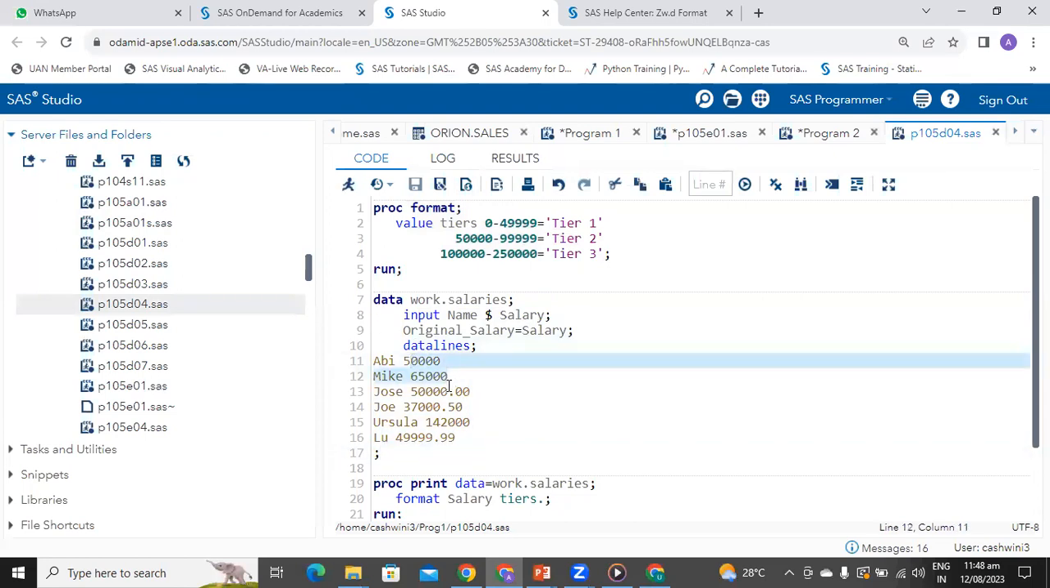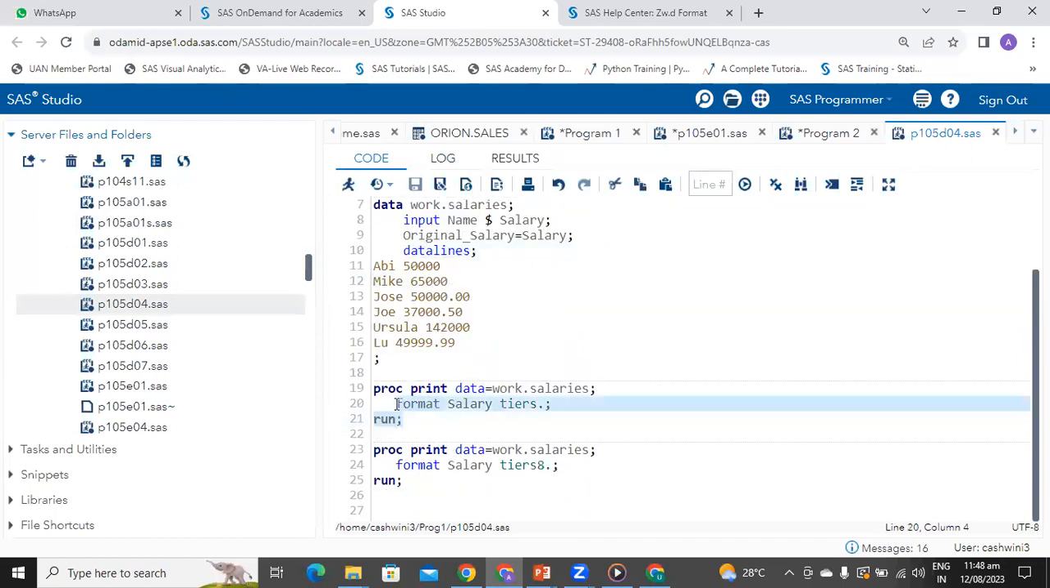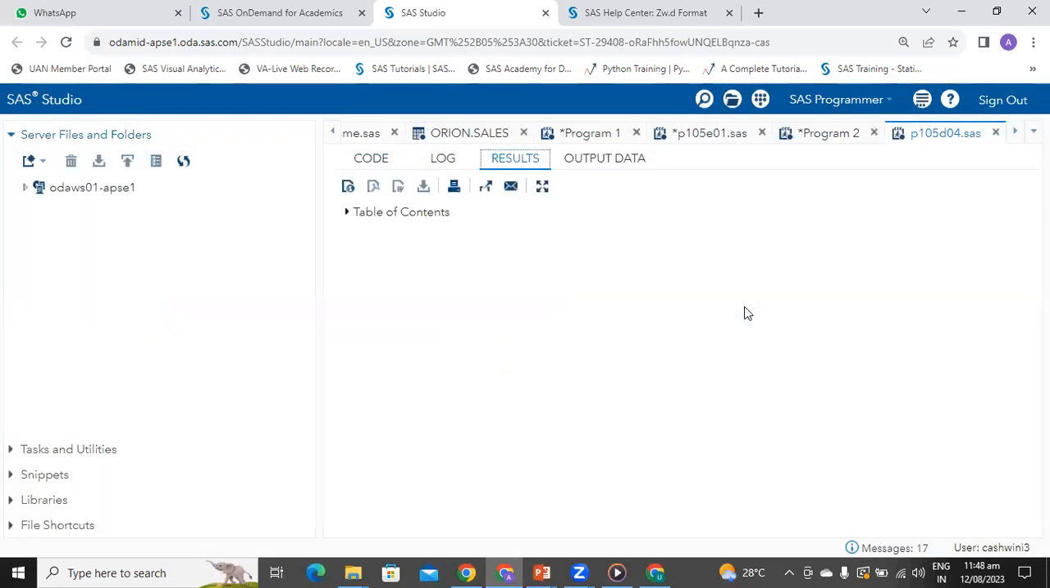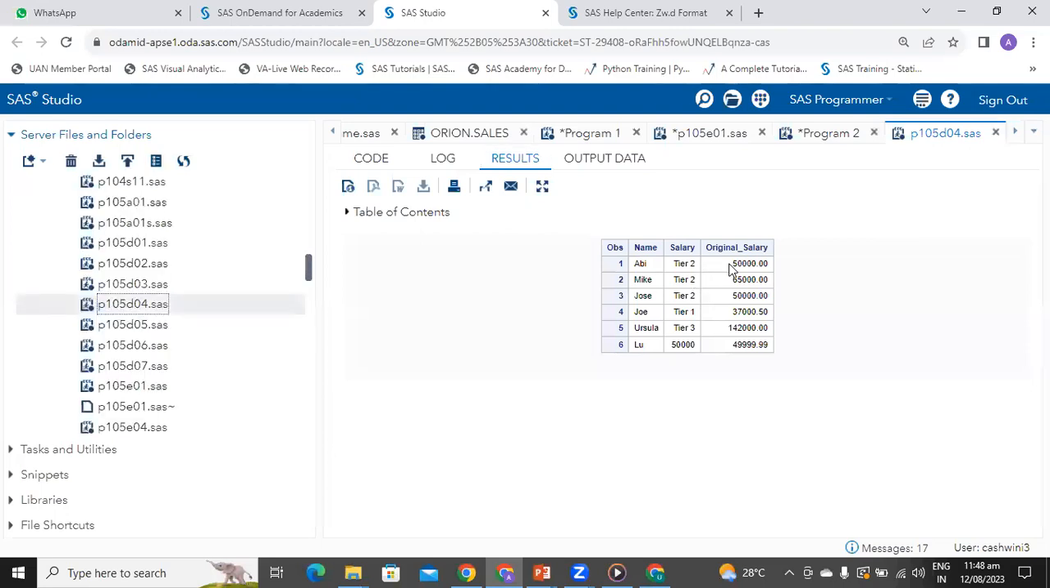Now understand the salaries carefully. As I said, here you are providing the ranges as discrete values or whole numbers. Okay. And I'm applying this on this data. So I'm creating this data and I'm applying PROC PRINT with my tiers. Of course, this is falling in tier 2, tier 1, tier 3. But what about this value? Original salary is 49,999.99. But it's not taking into any of the tier. It's giving 50,000.